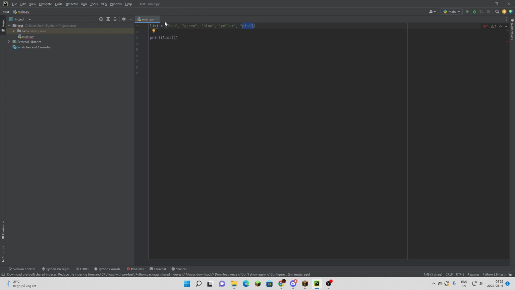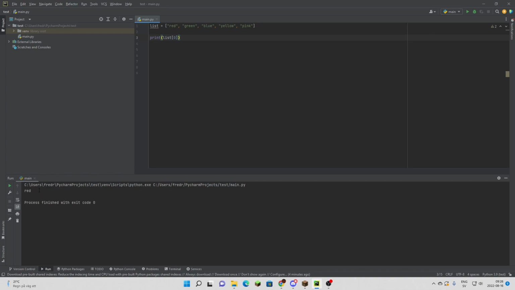But we actually count from 0. So red in this case is number 0, and green is number 1, and blue is number 2, and so on and so forth. So if we want to print red, we just type in 0 in here. So make sure to have those square brackets, I don't know what they call it still, just after the list, and it will print red from it. So if we now do this, it prints red.